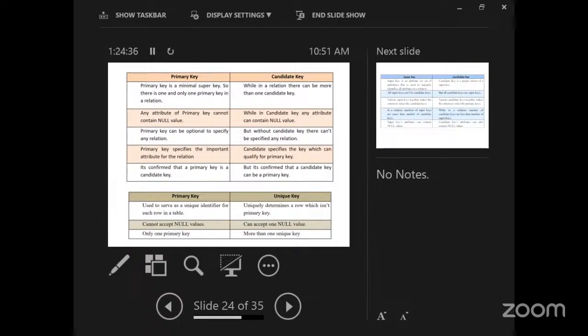There is one and only one primary key in a relation. According to the previous example, I have used only one primary key. Yes or no? No two or three primary keys are there. Next, what is the difference? Whereas in this relation, there can be more than one candidate key. Passport number, SSN number, license, these three are considered candidate keys.